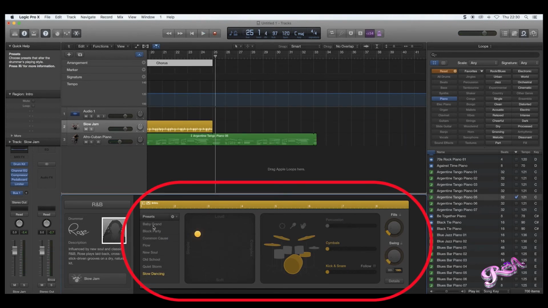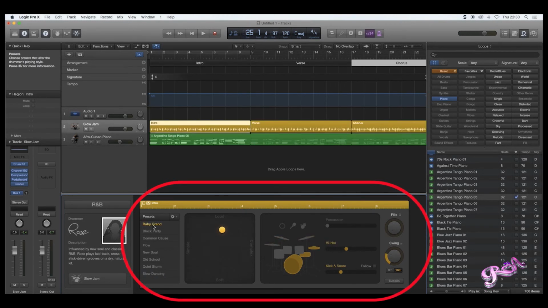Now I'm just going to take it back to Baby Grand. Actually, no, I like Common Cause. Let's go back to Common Cause because I think that was the best one. So that's a common cause.